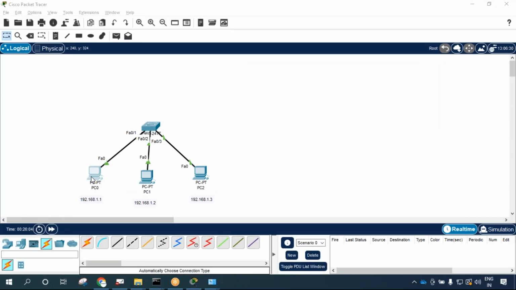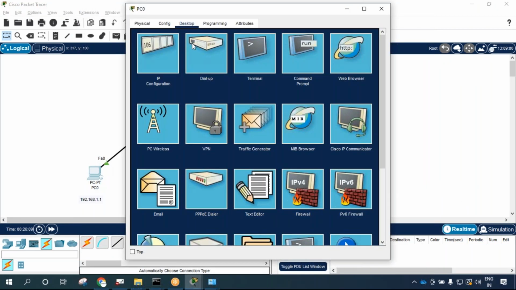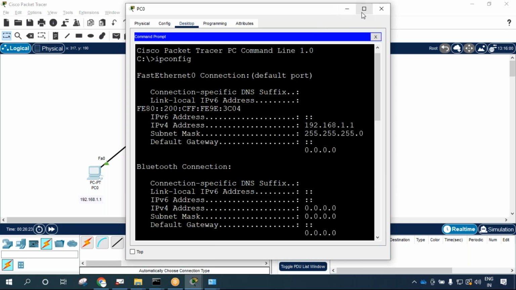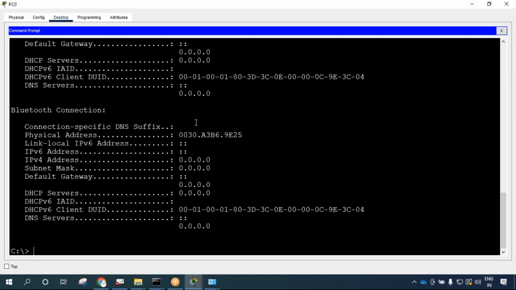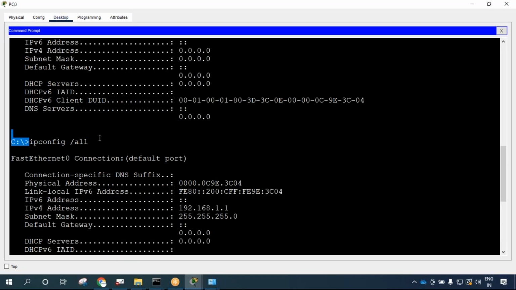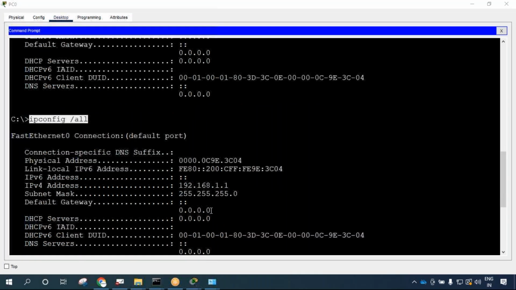I will close this. Double click on PC1, double click on your computer and click on desktop, and you will see command prompt. Do you see command prompt? Now click on the command prompt and you have to run this command: ipconfig space slash all. In ipconfig space slash all, you can see the MAC address, the IP address, and all the details in depth.